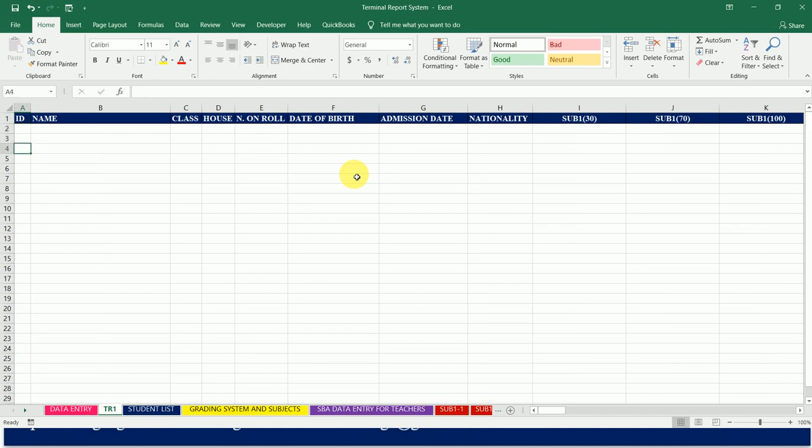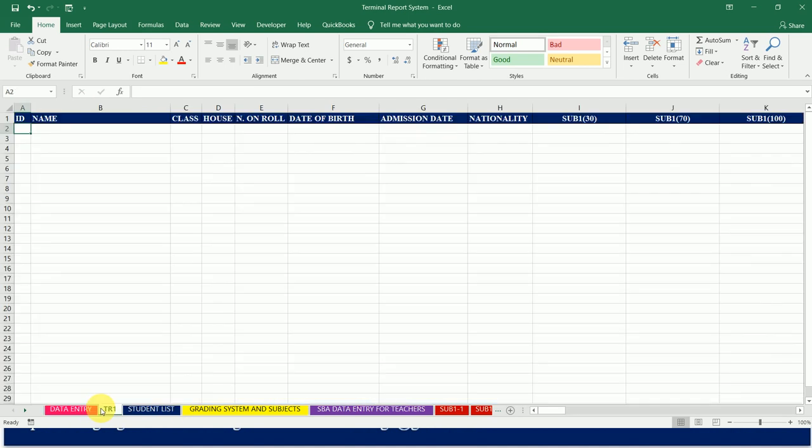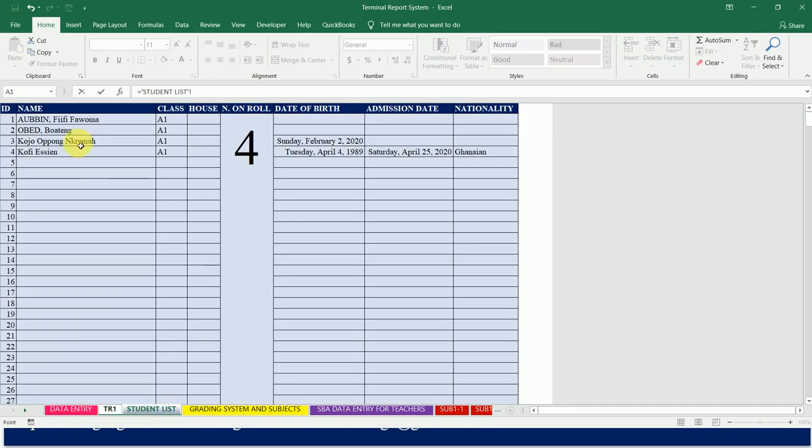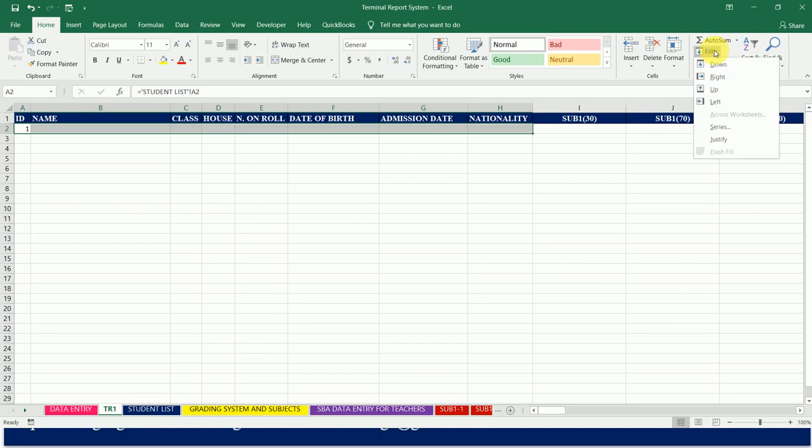So now it's up to us to make reference to our student list so that it automatically appears on our TR1. So we want everything that is here to automatically appear on our TR1. So once you're on TR1, you tap it is equal to, you come to your student list because this will not change. Then you hit enter. Automatically it reflects. Then you use your autofill, or you can use shift right arrow through to nationality. Then you come to fill, then you say right. That's it. So date of birth and admission date should be properly formatted.